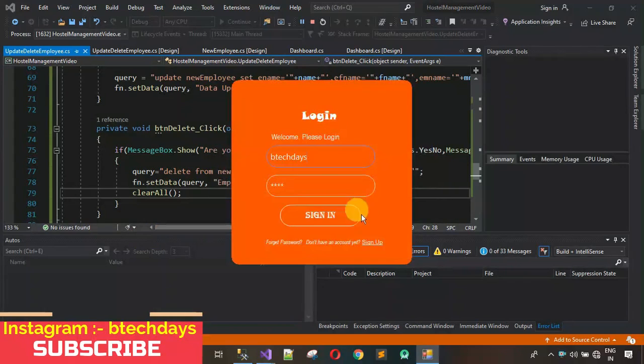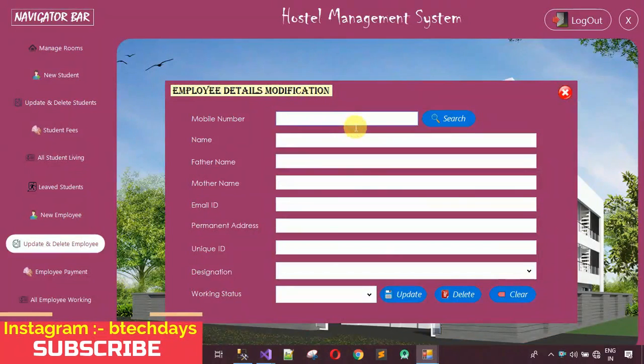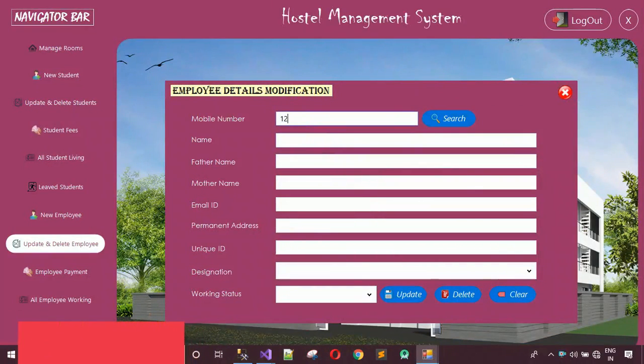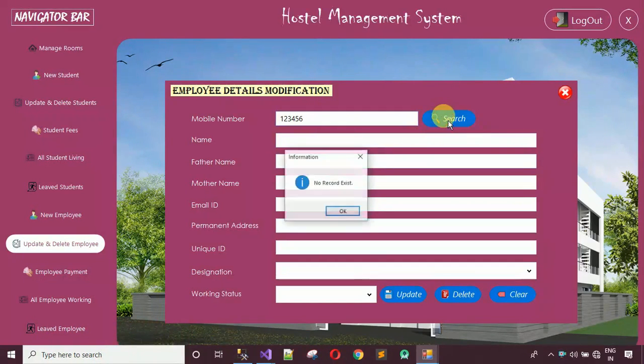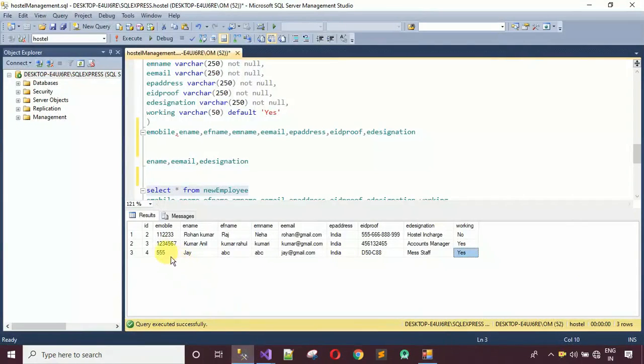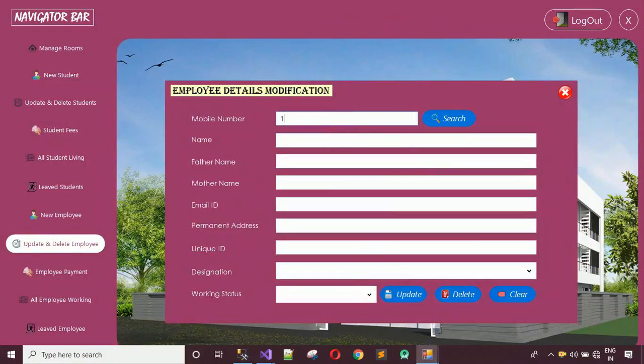So I started the project, sign in, and here you can see this. When I search for 555, nothing happens, no record exists. If I search for 123, no record exists. 456, like this. Okay, so let me check one valid from the database, 1 2 3 4 5 6 7. Search for this, and here you can see the data is fetched.